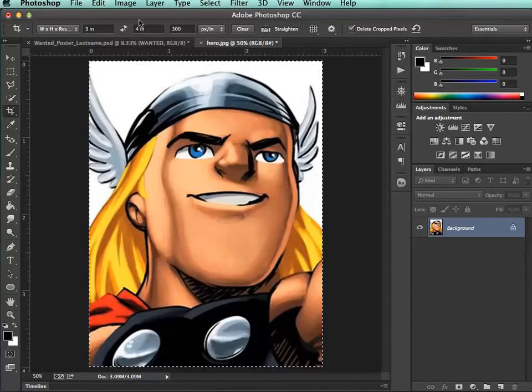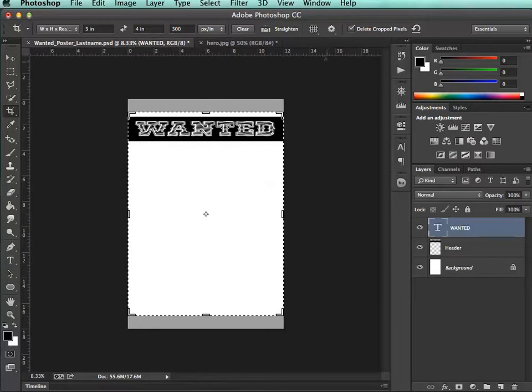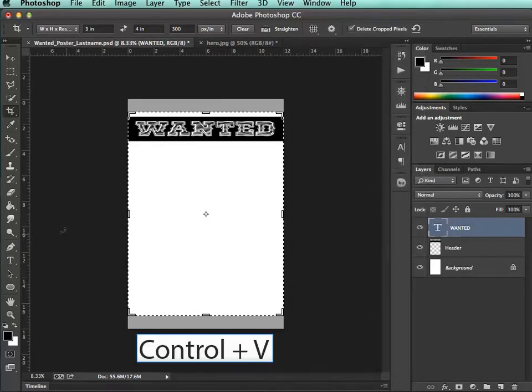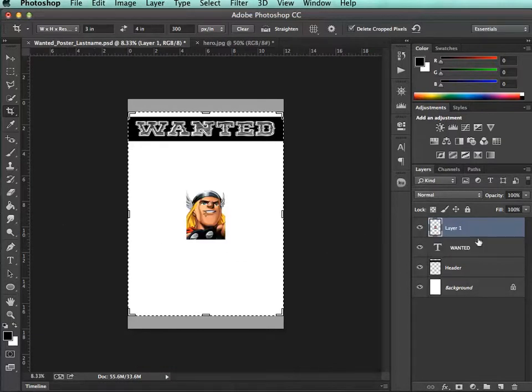At that point, we're ready to navigate back to the previous image. So I'll click on it. With some versions of Photoshop, you need to access that through the window menu, and the open projects appear at the bottom. But we're ready now, so I can just hit Control and V, and that pastes the image in. And you'll see that that automatically created a new layer in your layer panel.